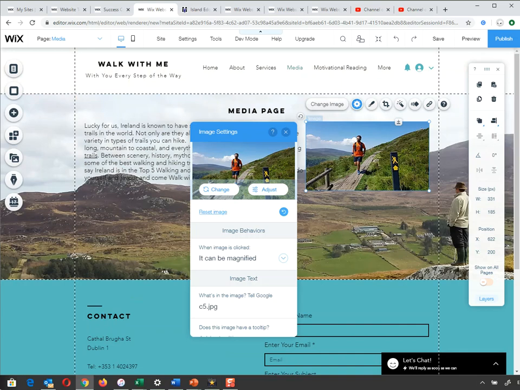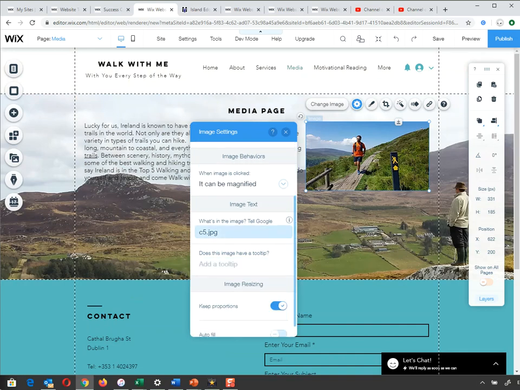Other settings there. What's the image? At the moment, it just puts in the name of the actual image. So I'm putting in Spink Glendalough. So if somebody should therefore search in Google images for Spink Glendalough, my image will have a chance of showing up. Okay. Does the image have a tooltip?